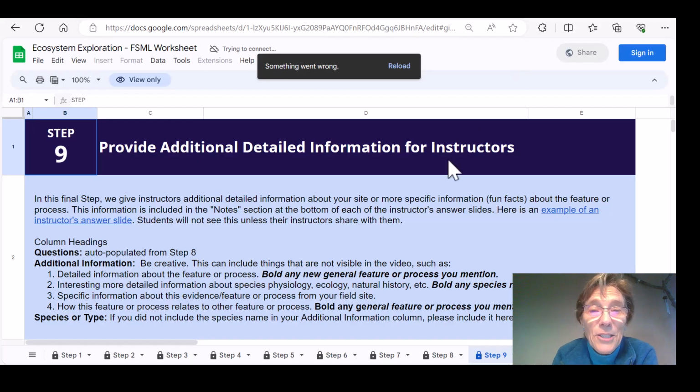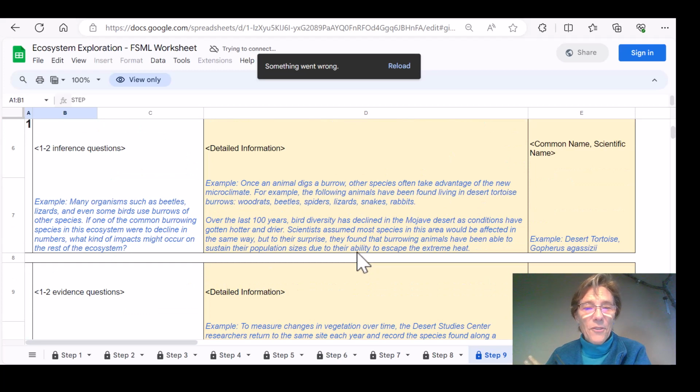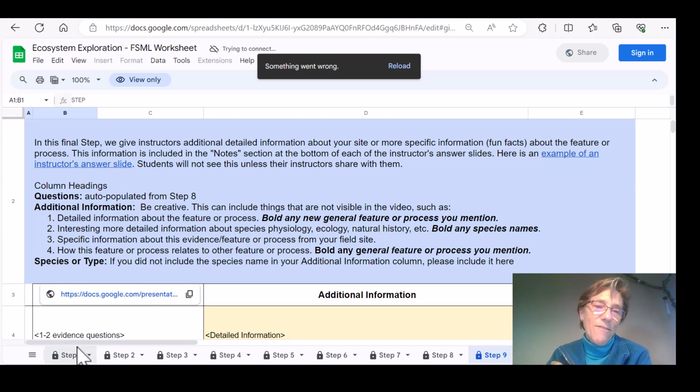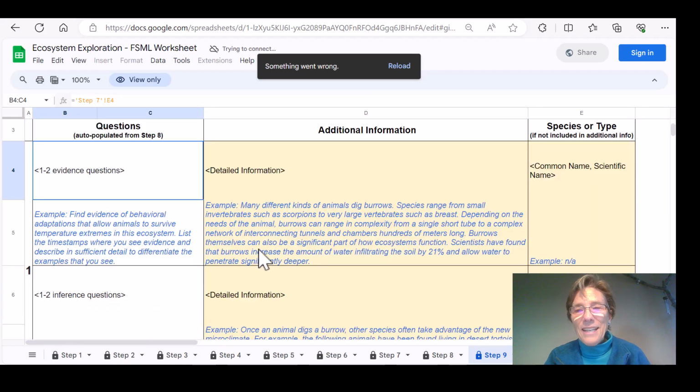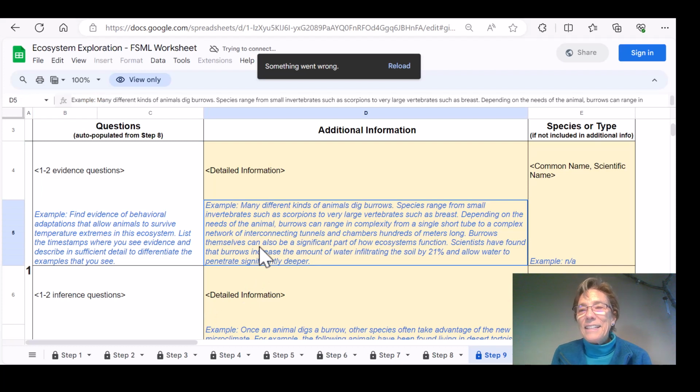This is the place you get to do that fun stuff where you're just going to give them things you think is cool, like about research at your site or whatever it might be. So here are the questions that you asked, populated from previous steps, but here's the additional information. And sometimes it's nice to give species names if you don't include them. You don't have to if you don't want to, but just give some additional information that maybe you can reach out to this instructor and say, this might be a cool thing if you want to follow up on with your students about this video.